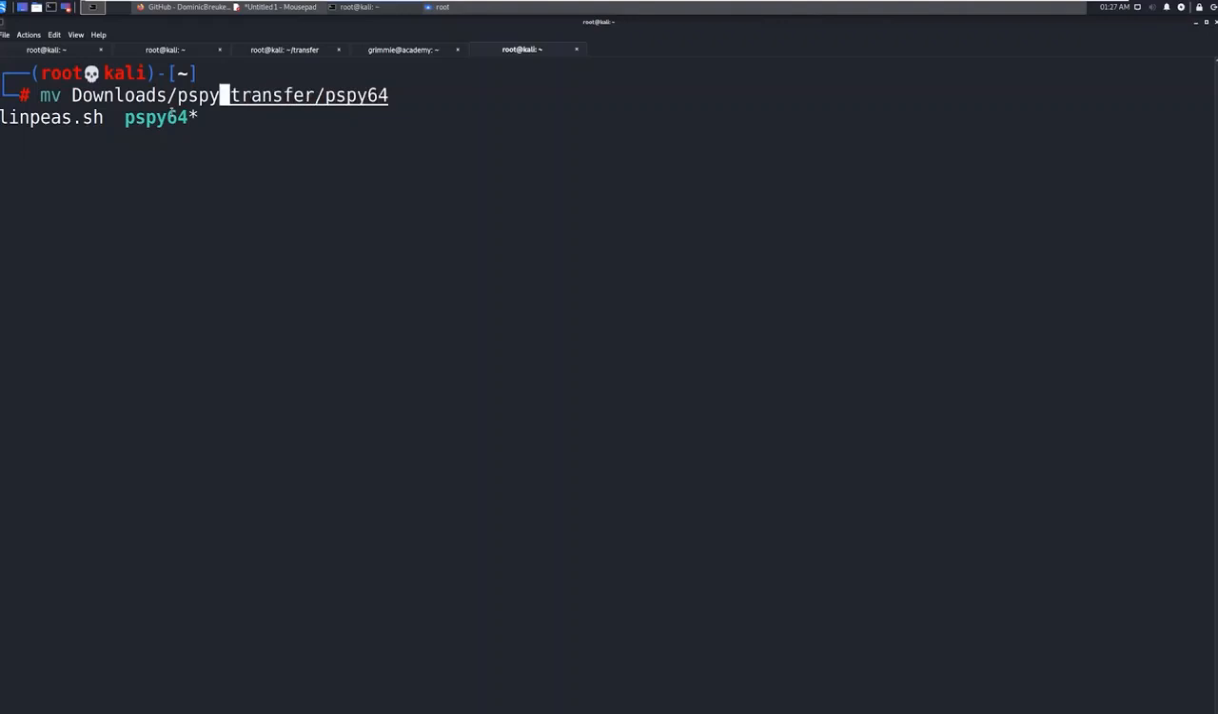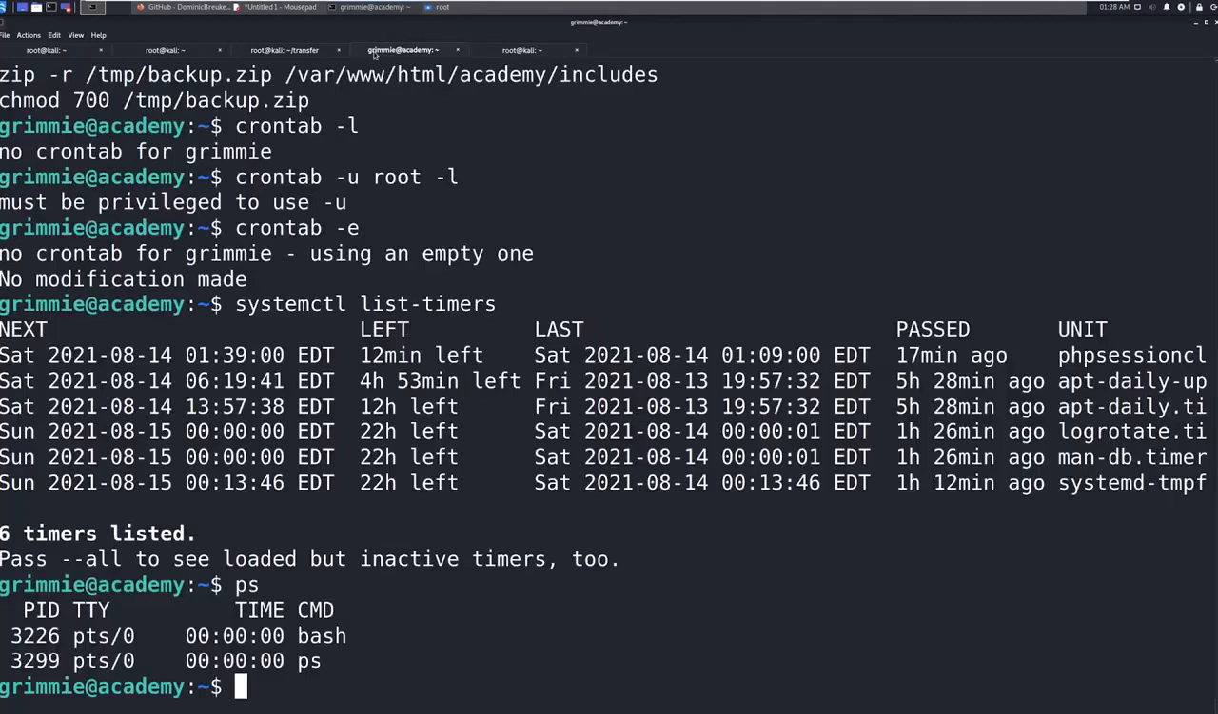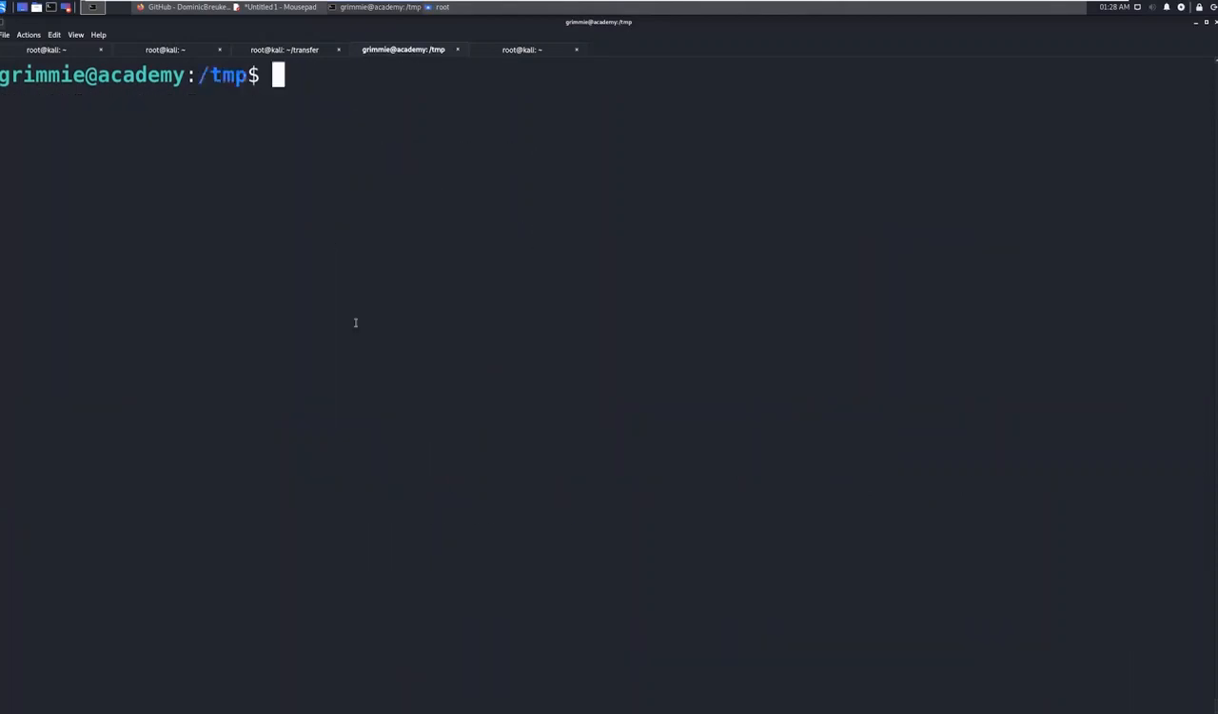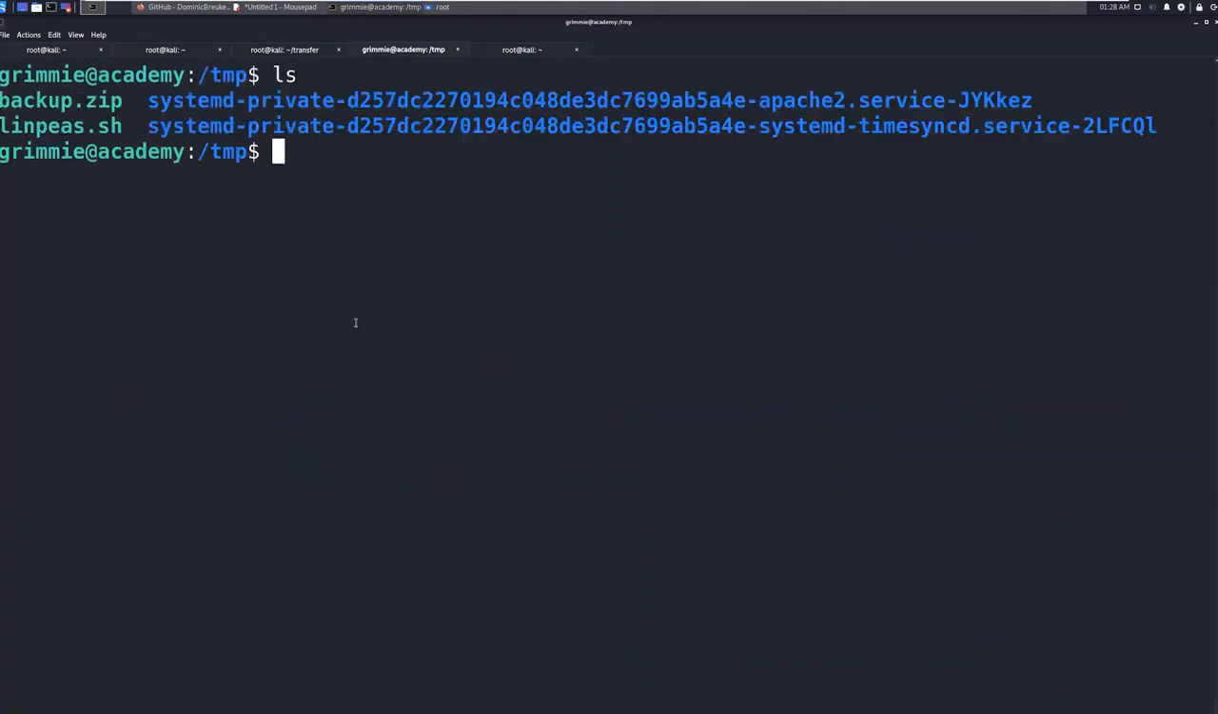I'm just winging it here. I've already got it in my folder, but make sure you move it over to your folder. Or if you want to keep it in downloads and run from there, that's fine as well. Just note that I already have this in my folder here. So all you have to do now is cd over to your tmp folder. If I ls, I've got some stuff in here. Looks like linps backup.zip is sitting in here. What I'm going to put in here is this pspy, and we're going to run it.